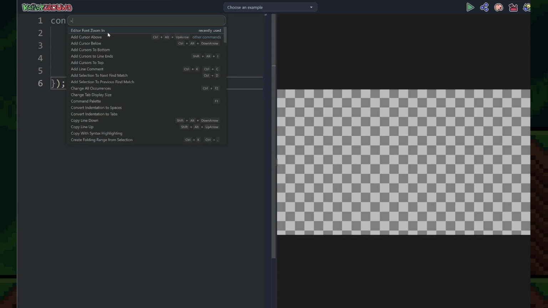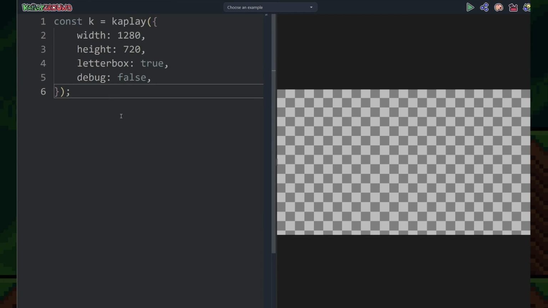Okay, let's do this more quickly. I think that's fine. All right, now it's very nice. So you have the width, height, layer box, and debug option. And now the other thing I want to mention is the global property.